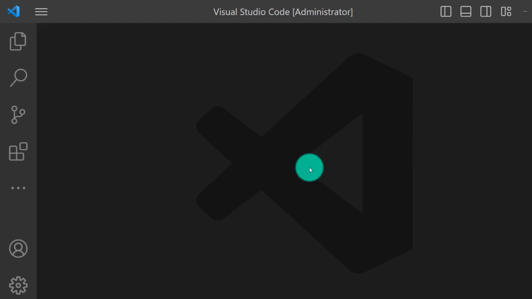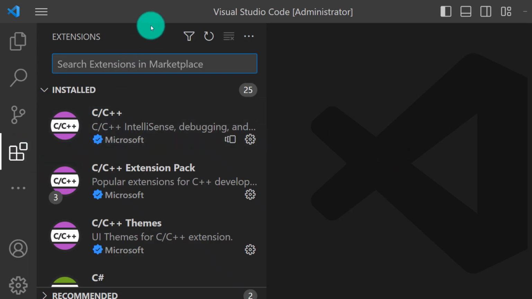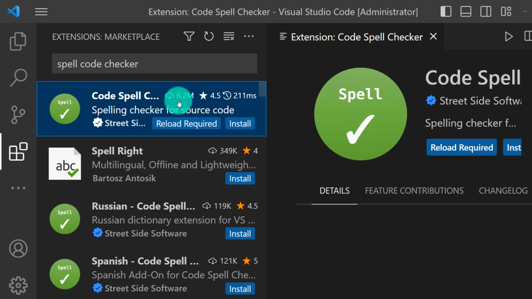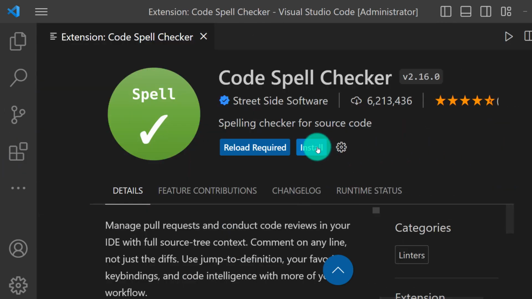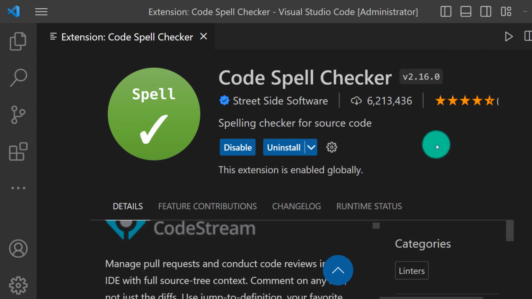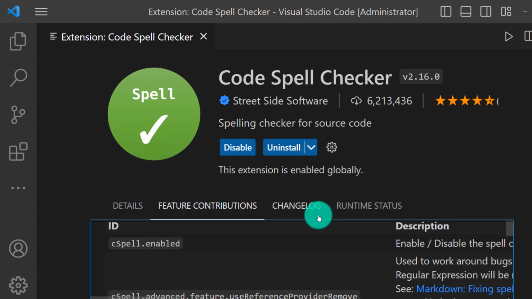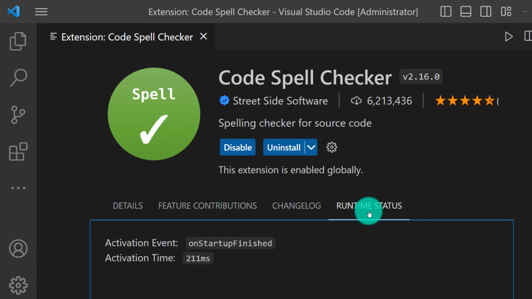How to install it? To install this extension, just click on the extension tab from the left bar. Search for the Code Spell Checker and hit install. So it's finally ready. You can see its feature contributions, changelog, or runtime status. Time to explore this now.